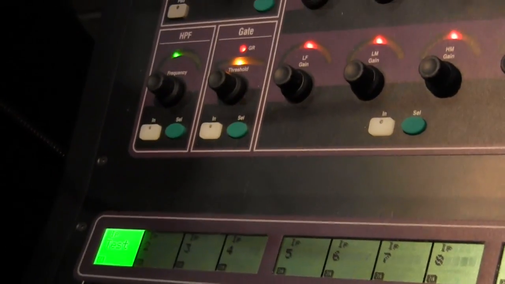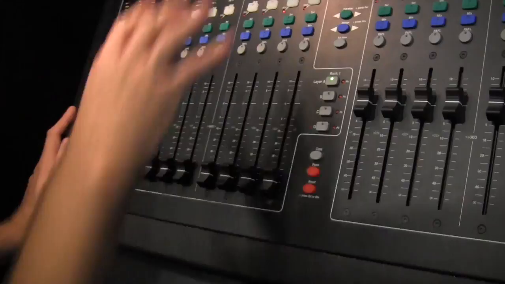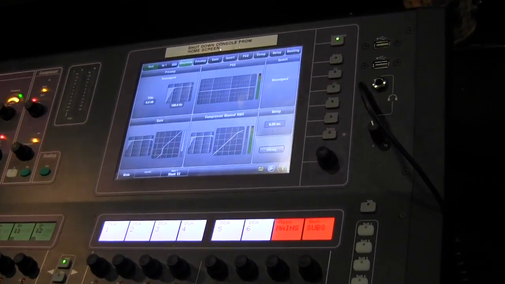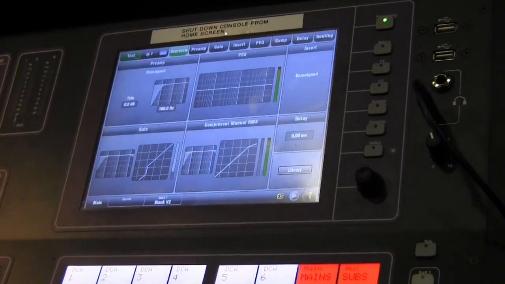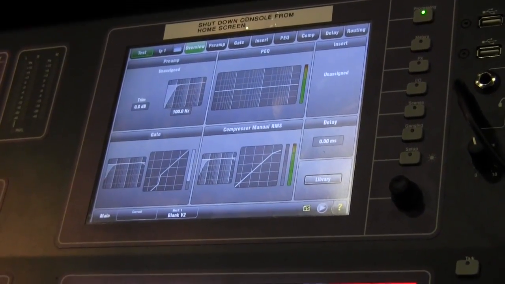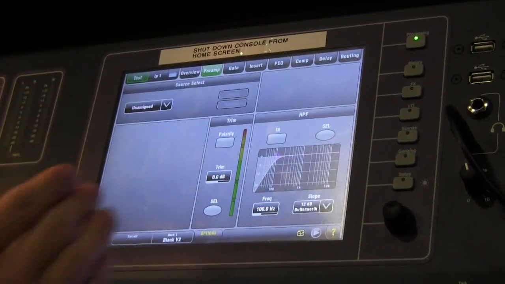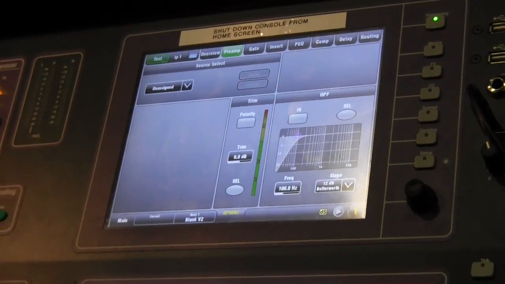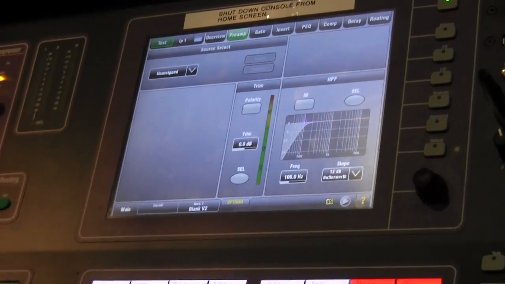Now if we go back to the screen, the first screen we're at is the overview screen. You can't change anything from the overview screen, it just shows you what's going on. I don't find it to be a particularly useful screen, but to each their own. Next is the preamp screen. This is probably the most important screen because this is what makes this channel do something.